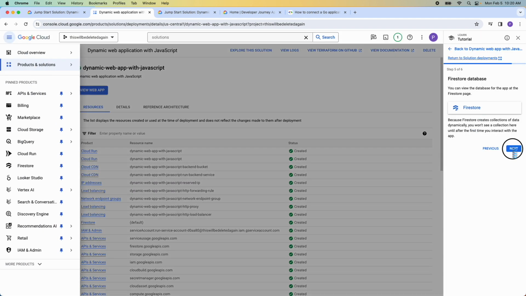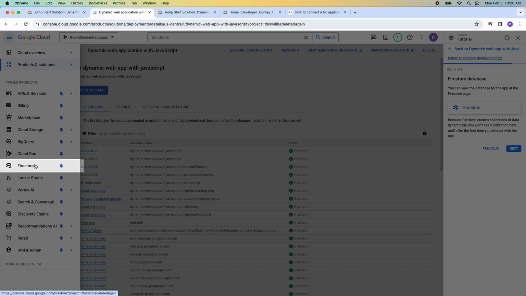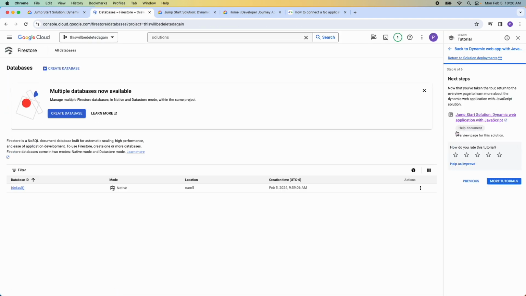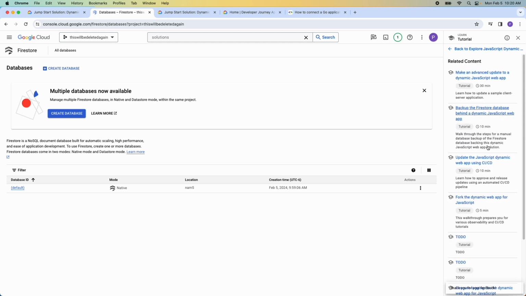Oh, we already did that. Go ahead and click next. Oh, we already did that. We don't need to do that again. Aha, yay, that tutorial was actually pretty bad. It was kind of broken, so now you can go to the more tutorials. We can back up the Firestore database, we can update the application, do all those kinds of things.